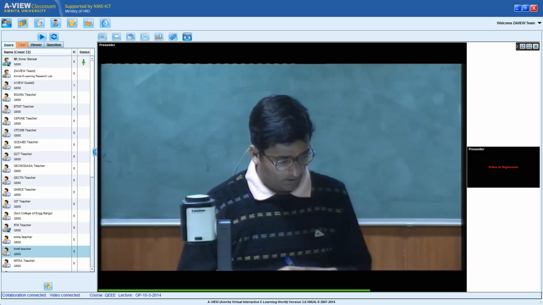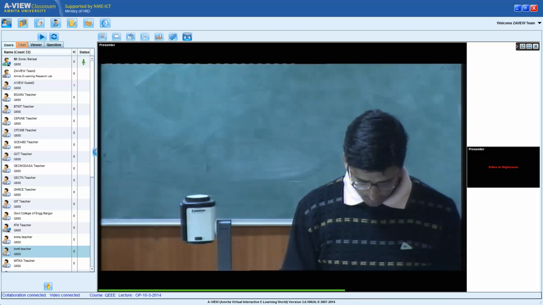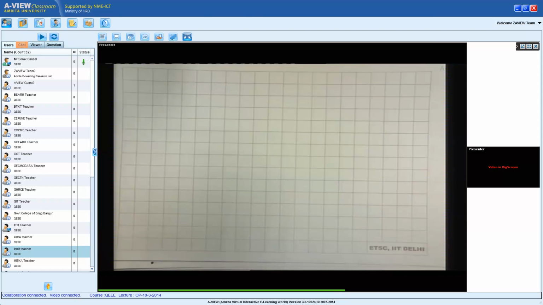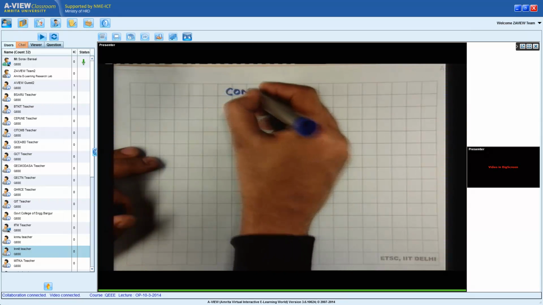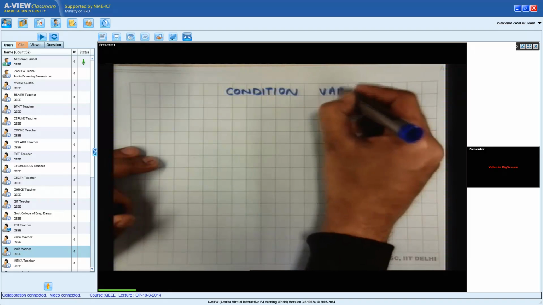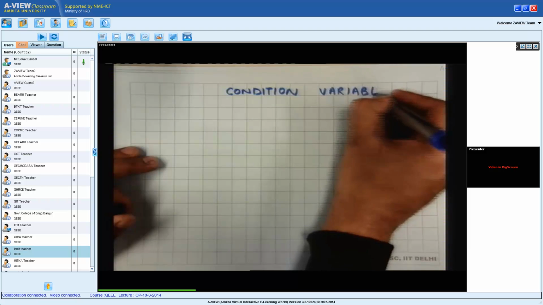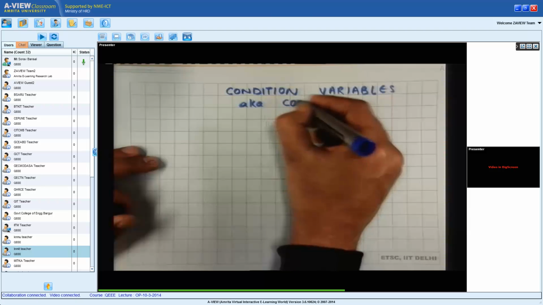Okay, all right. So let's move forward. Next I want to talk about condition variables, also known as conditional synchronization.